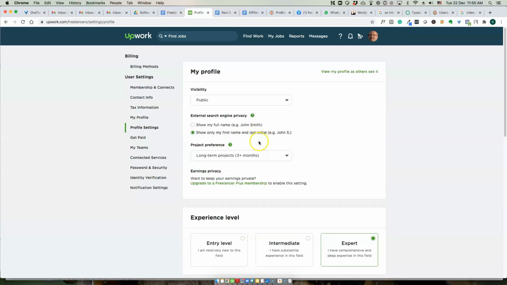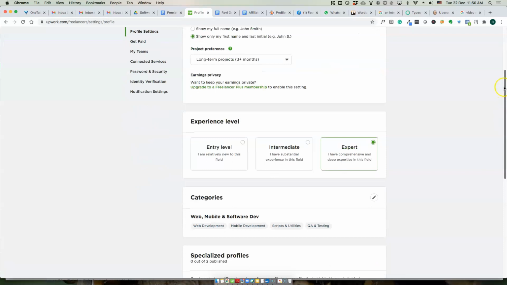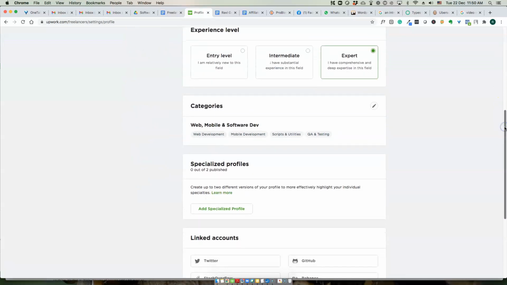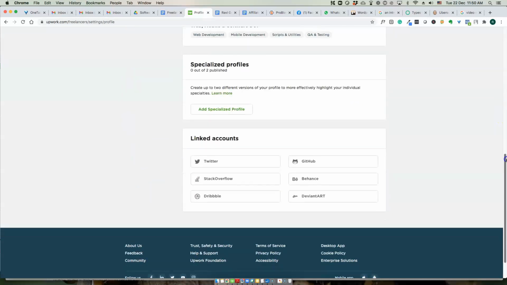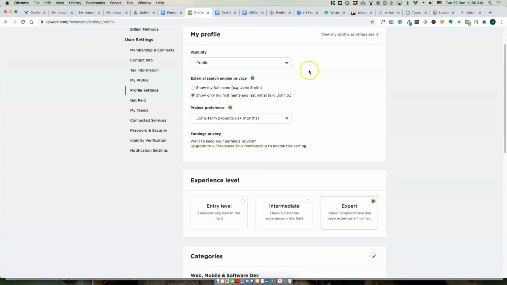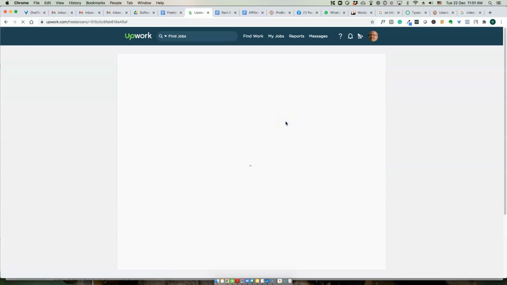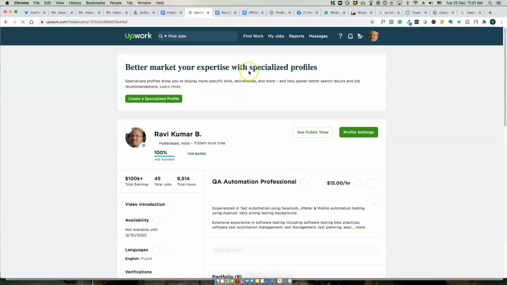So you can put your first name, last name, what project you are preferring, what is your experience level, right? What categories you are interested in, right? Any of your Facebook accounts, right? All this data, your contact information. So once you put up your skills and all, let me show you how to find jobs, right?